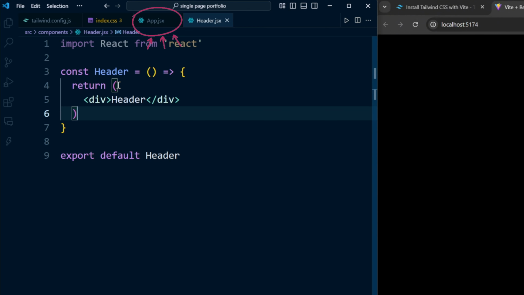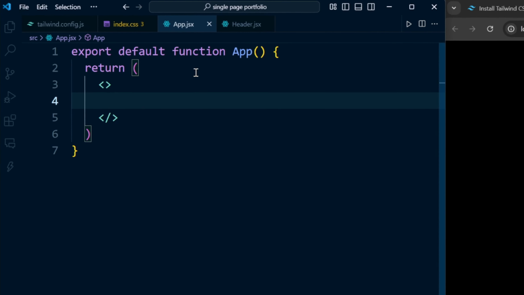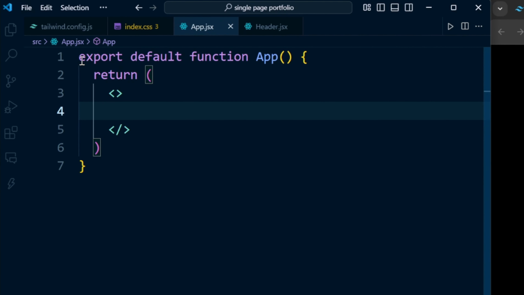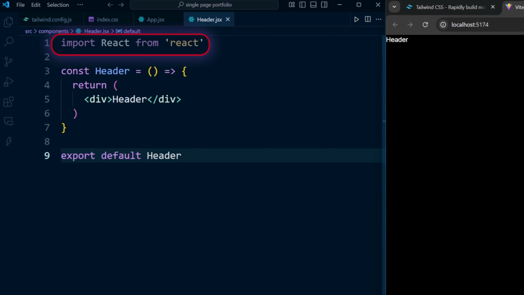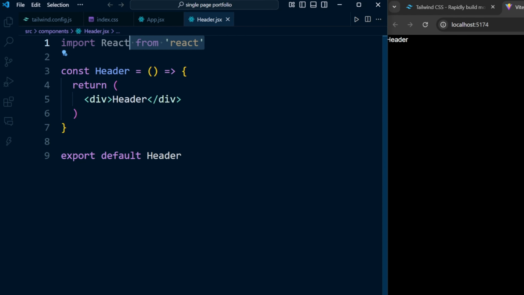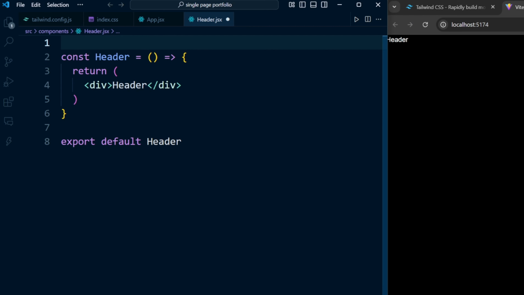So let's go back to app.jsx. Right at the top of the file, we'll import the header component we just created. Then, inside the React fragment, the invisible wrapper we added earlier, we'll place the header tag. Now when you hit save, head back to the browser, and you should see the word header displayed on the page. Now let's go back to the header.jsx file and start designing it. The first thing we want to do here is remove that import React from React line at the top. We no longer need this in the newer versions of React, so let's clean that up.